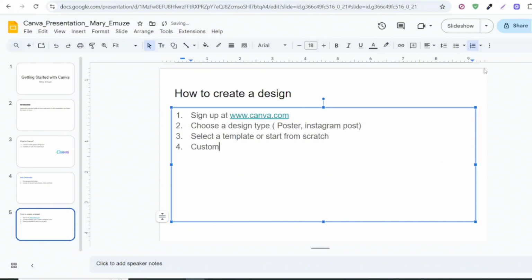And then you customize your text, the colors, images, and then layout. And then lastly, we're going to say once you're done with all of this, download or share your design. So guys, we've been able to create 5 slides.